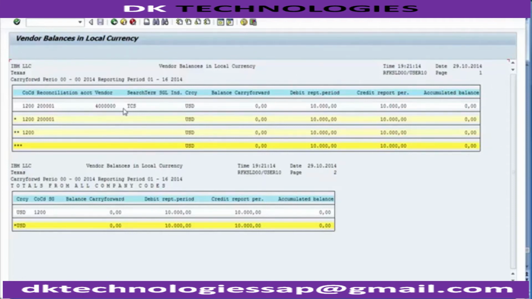If there are any number of vendors, for that matter 100 or 150 or 200, it doesn't matter, all these vendor balances will be reflected line item-wise or row-wise in this. In this you also find the reconciliation account. So this vendor is assigned to this ledger, meaning all the entries from the vendor go to this ledger. So this is what the report is.